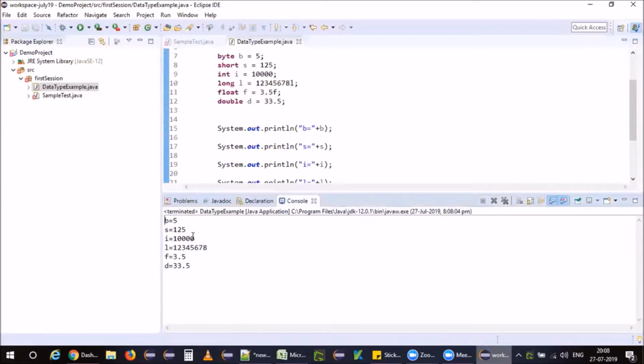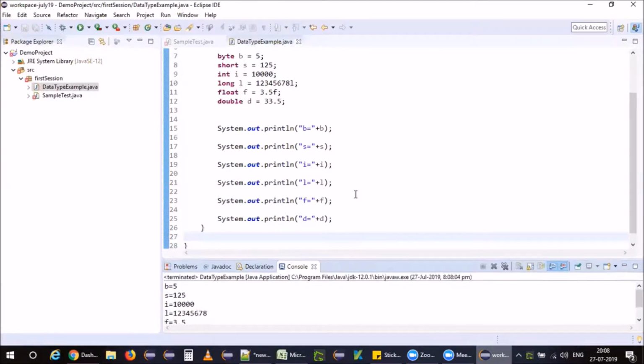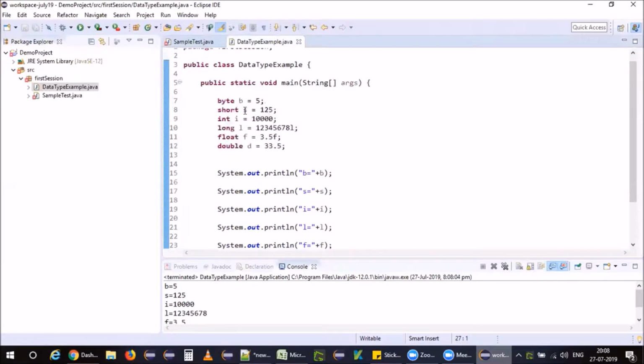Can you see this? These are nothing but the way we store these values. So what we have done is, for the variables B, S, I, L, F, and D, we have assigned some values and we are printing those values on the console.